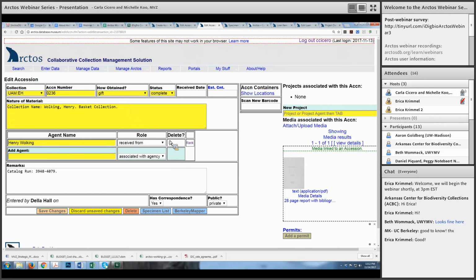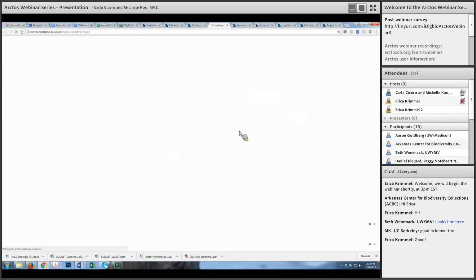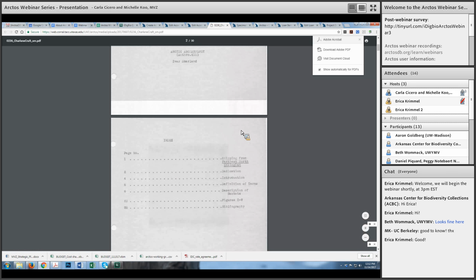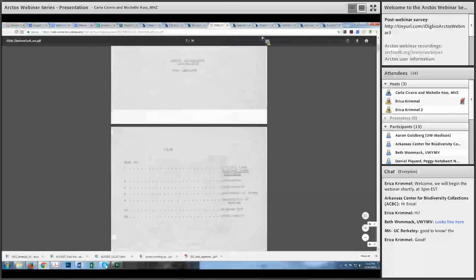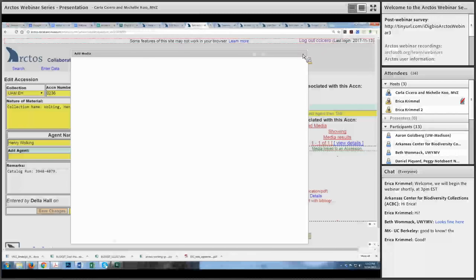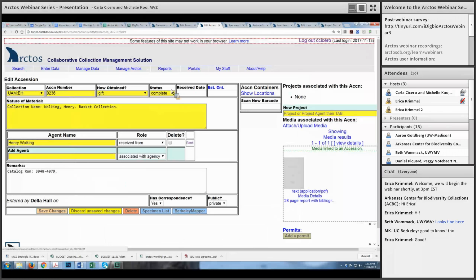Here's another example. This one's kind of cool. This is also from University of Alaska. This is their cultural collection, their ethnology collection, received as a gift. It's a basket collection. They've also associated media, but it's an actual report about that collection. So there's lots of different ways that you can associate media to accession. So that's helpful.